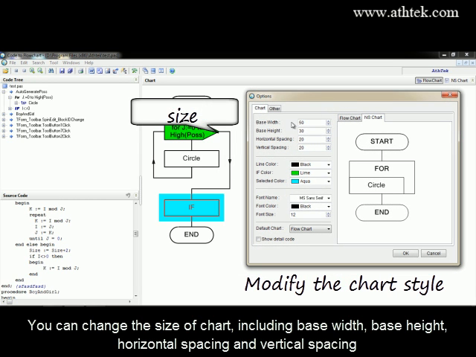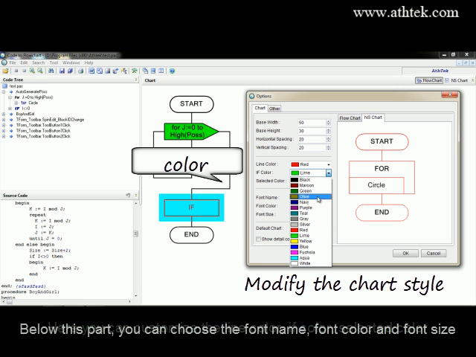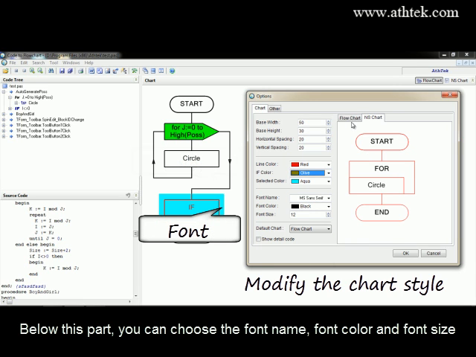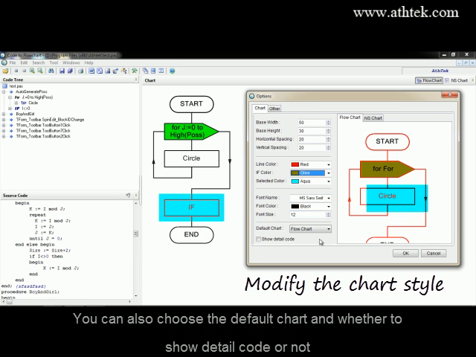You can change the size of chart, including base width, base height, horizontal spacing, and the vertical spacing. Here you can customize the line color, if color, and selected color. Below this part, you can choose the font name, font color, and font size. You can also choose the default chart and whether to show detail code or not.